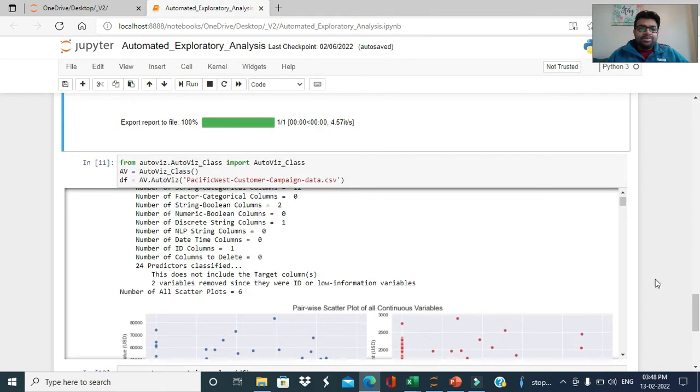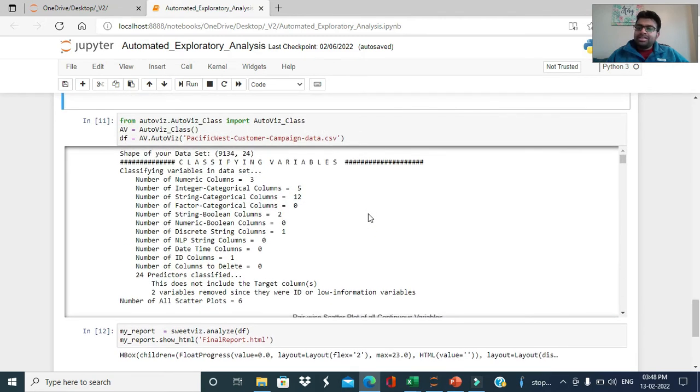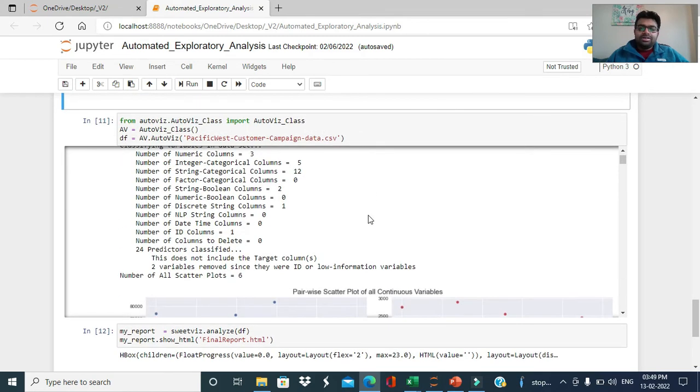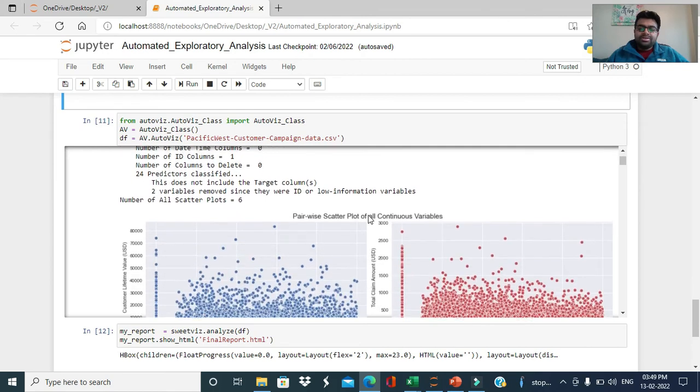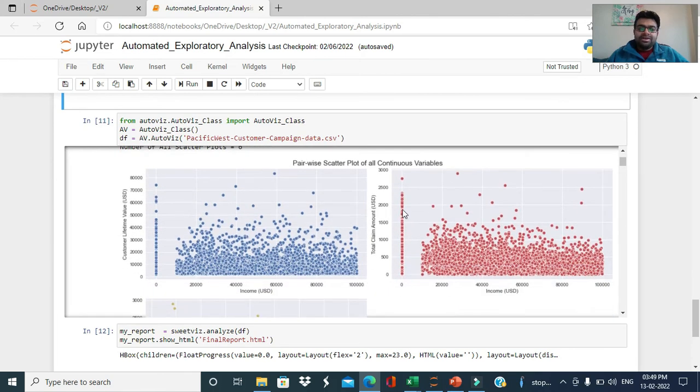Here you can see the report has been downloaded, but I think we can first look at the Autoviz library here. As I have said, it is very good for the purpose of visualizing the results for different variables.